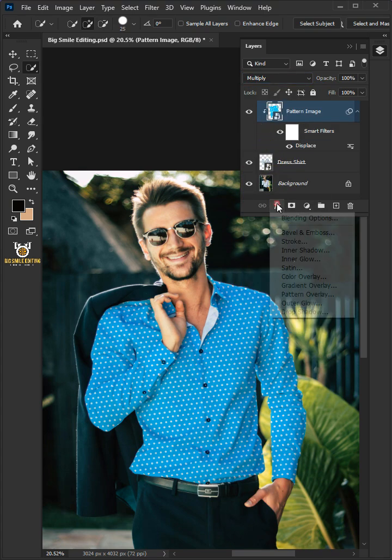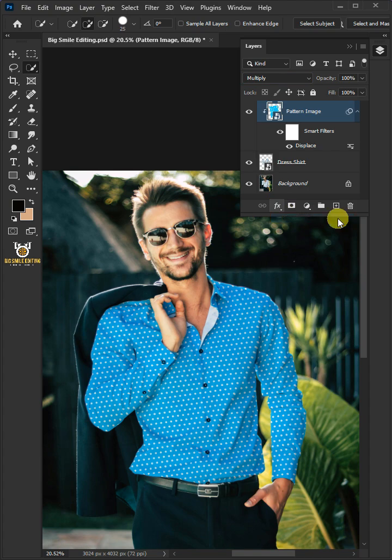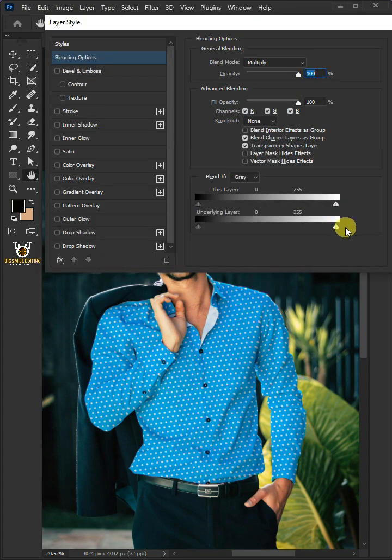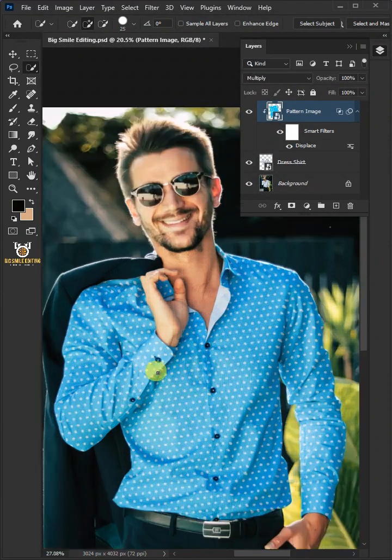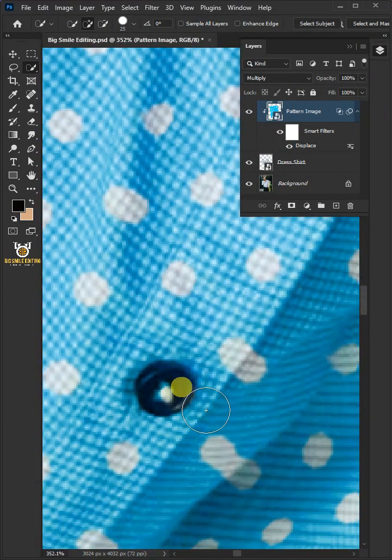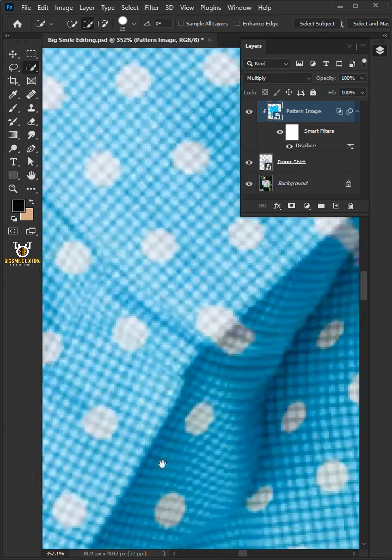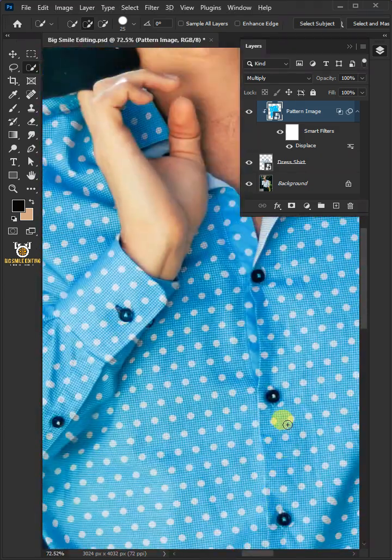Click the FX icon and choose the blending options. Hold the Alt key to split the white slider and drag it to the left. Then press OK. Let's zoom the image. Now you can see here that there are extra patterns on the buttons of this long sleeve shirt.